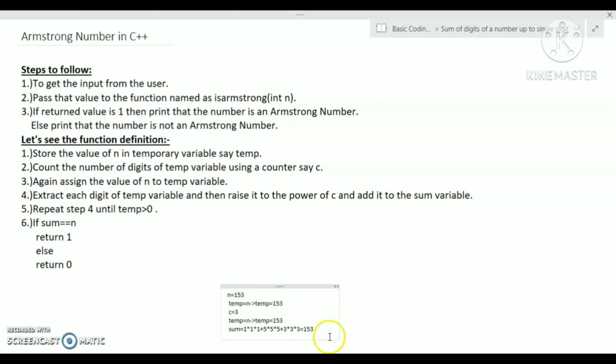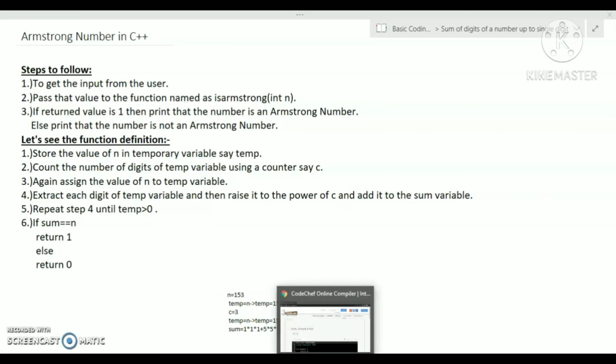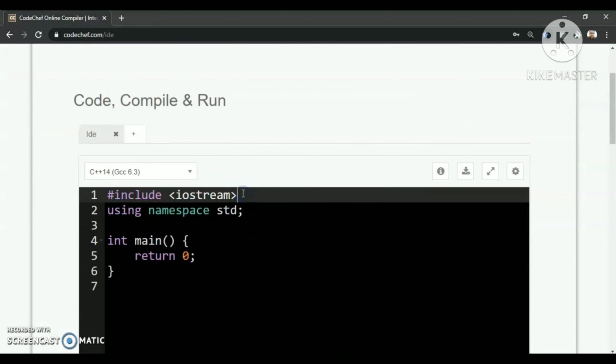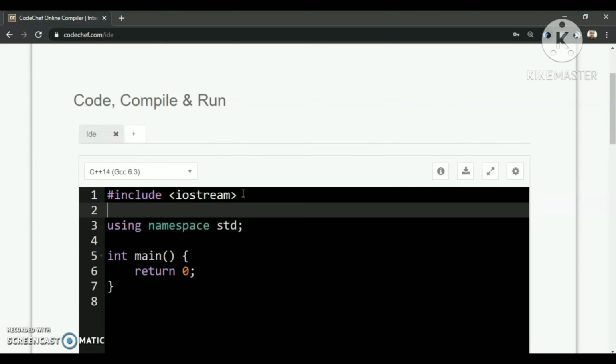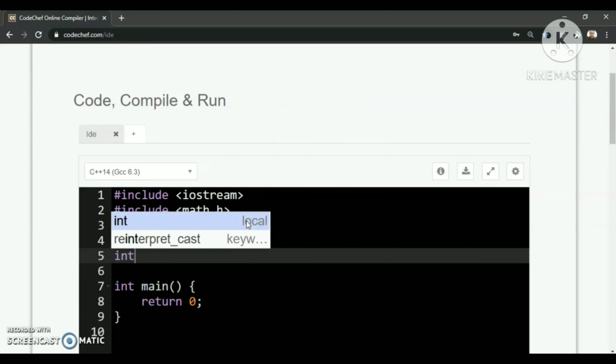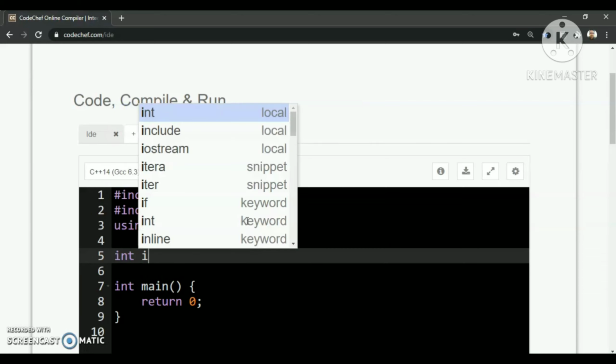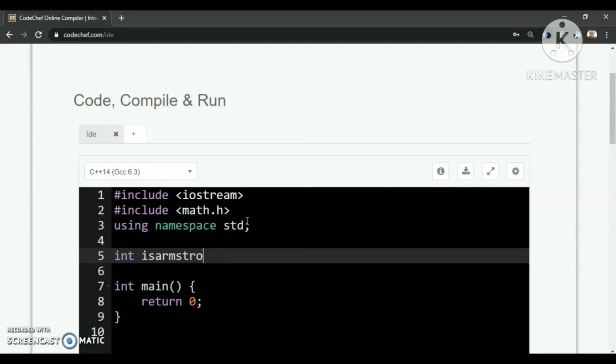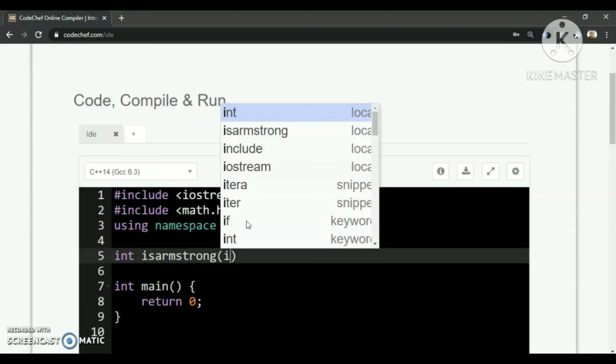Now let's see the coding part of this question. Since we need to calculate the power, we are going to include the math.h library. Therefore, #include math.h. Now we are going to define the isArmstrong function. Return type will be int. Int isArmstrong, with a single argument of integer type.